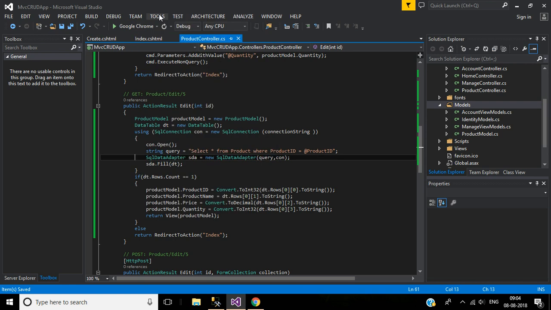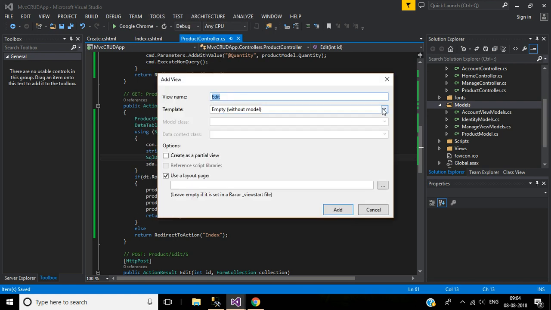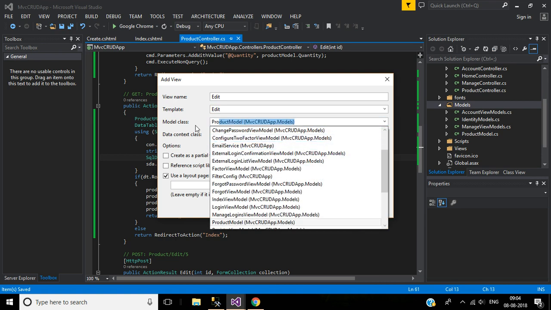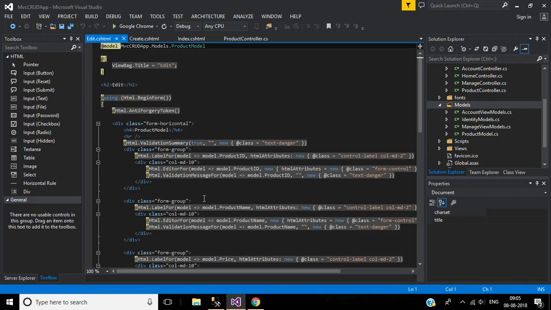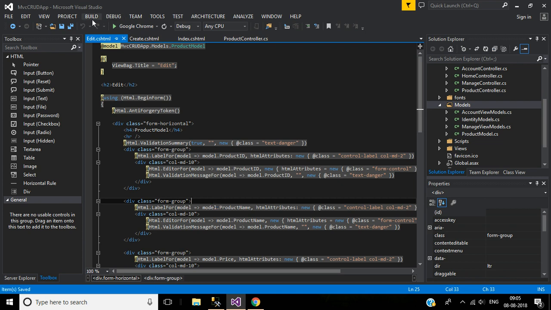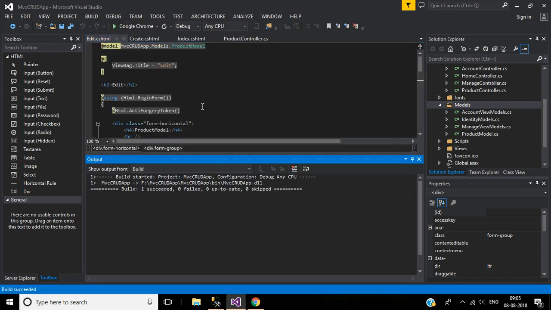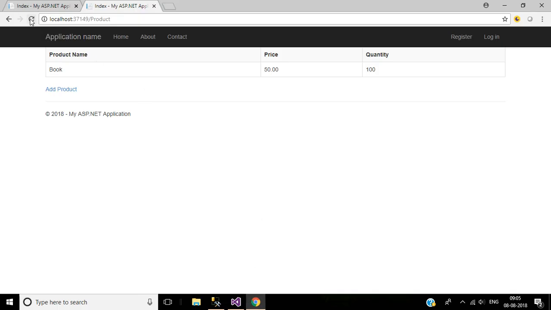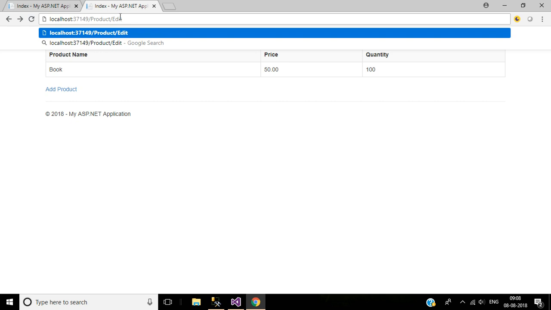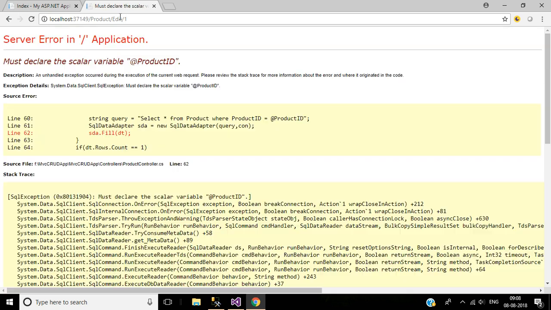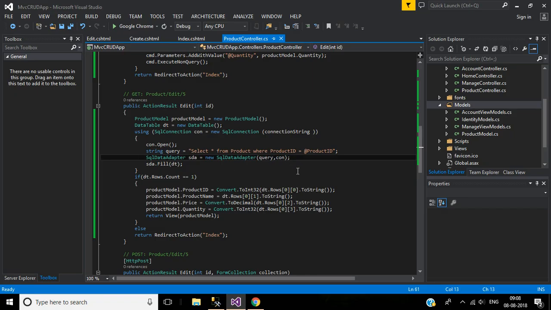So right click here, add view. Here template name will be edit, and then model class will be product model. Then click this add. Edit view is created. Okay, now save the application and build the solution. Now reload the page. Here navigate to URL /edit, and then product ID will be 1.